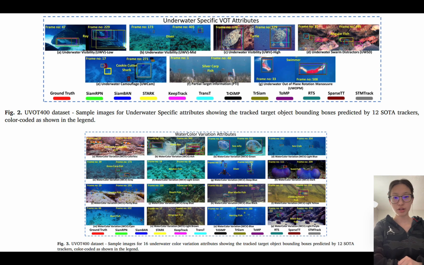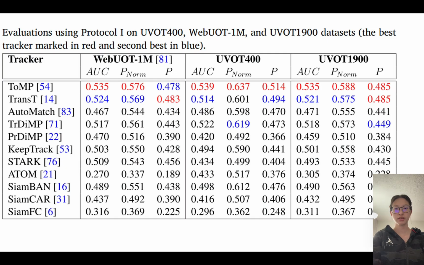Another example is distractors, where many similar objects appear in the same scene. The dataset also includes out-of-plane motion, where the object rotates or changes shape during movement. Finally, the third figure shows watercolor variation, where the same type of object appears under very different water colors. As you can see in the list here, these are the different models for different datasets, and I listed their performance from the best to the worst.